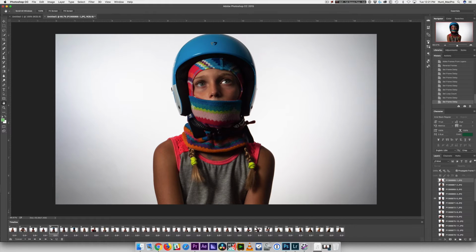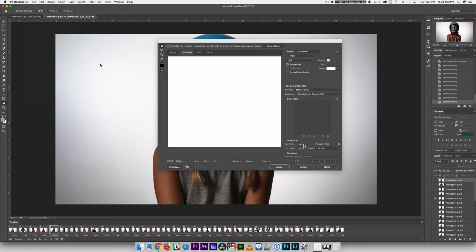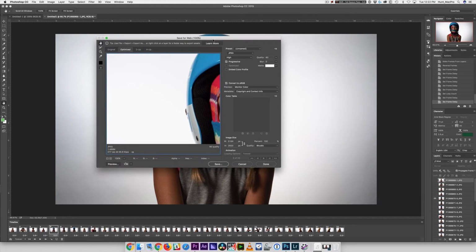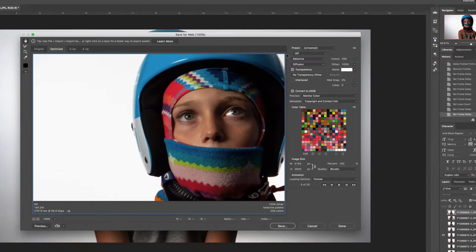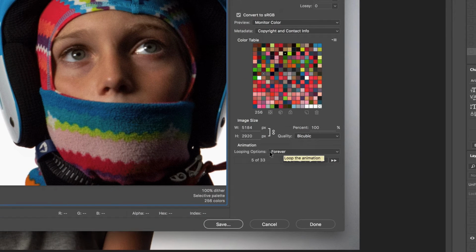So what we're going to do here to test this out, we're going to go to File, go to Export, and choose Save for Web Legacy. Okay. Save for Web Legacy is going to bring up our window here. So now we came in and we've selected GIF. We've changed our colors to 256. We are making sure at the bottom here that we have the animation set to forever.